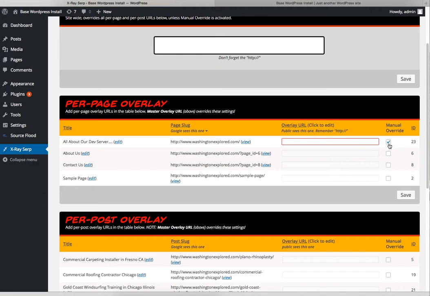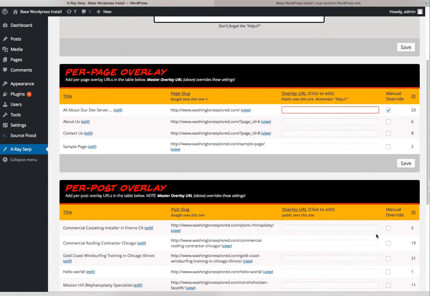So basically, what this does in the pages and the posts boxes is it's going to force this page to show up with these settings. And whether we have a URL here, it's going to show this one, or if we don't have a URL here, it's going to show this one. So manual override bumps the page out of the usual flow of how the overlay works, so that one's always going to be seen regardless.